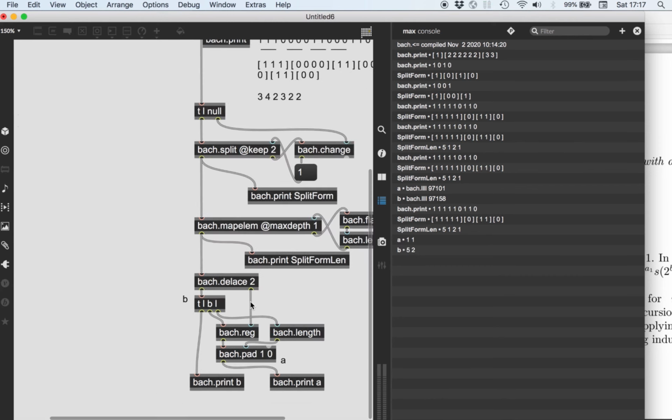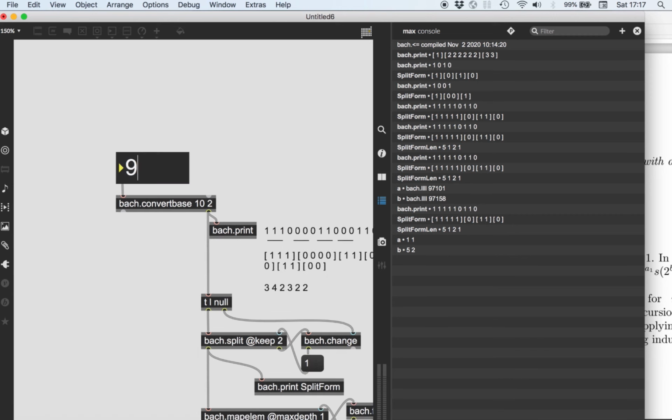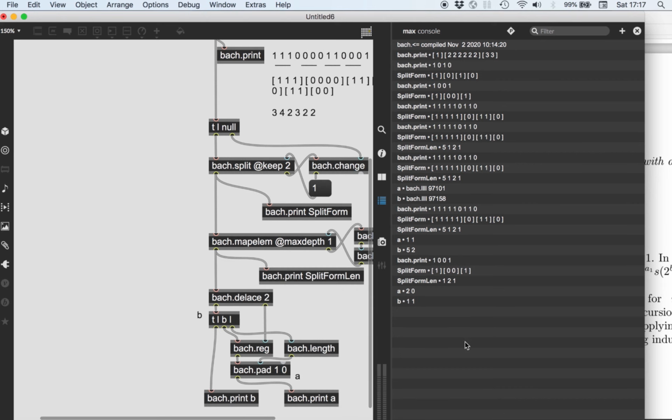Here you go. And indeed, you can see that B's are 5 and 2, A's are 1 and 1. Let's take a case where the form does not end with 0, like in case of 9. 9 ends with a 1, and you can see that there's a padded 0 at the end of the A's. This is okay. Now A's and B's have the same length. It's easier now to iterate on them.